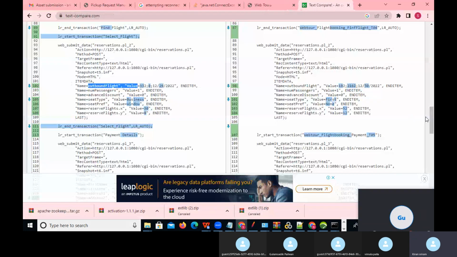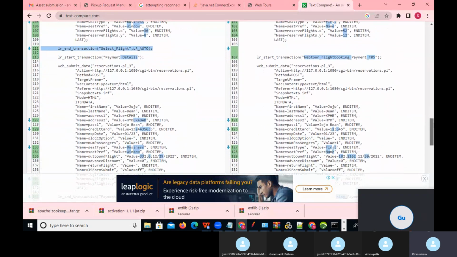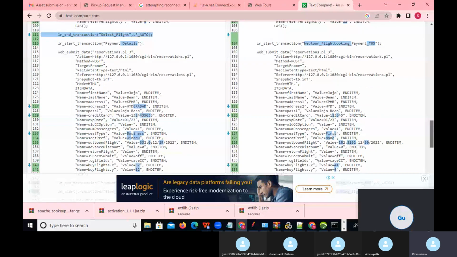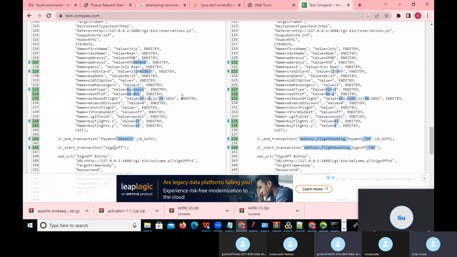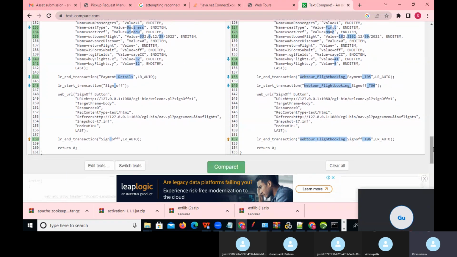Now go to the comparison, and next we can observe the values: address 1, address 2, because these are all values we are entering. So no worry about that. Again you can observe seating type and seating preferences, already we have written. Outbound flight we already noted, and coming down, last sign out we don't have. So finally we identify the dynamic value.